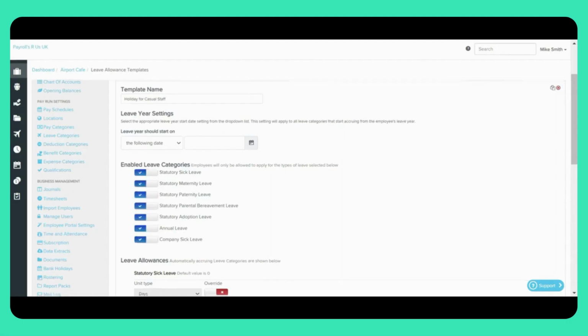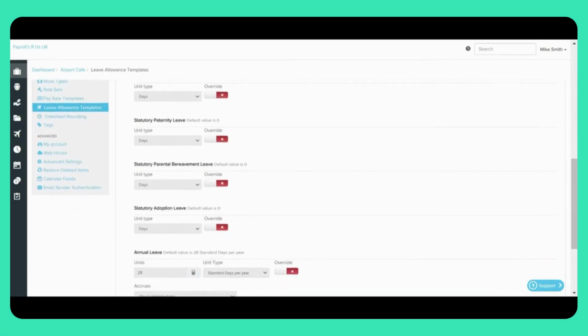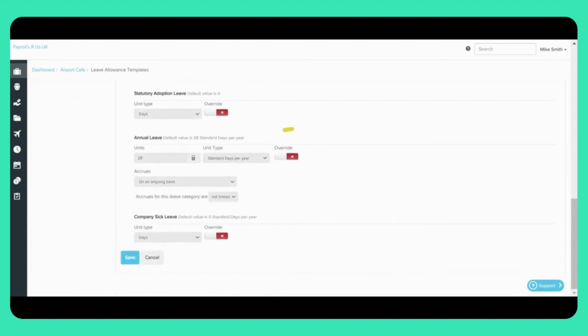We'll take a closer look at the leave allowance and override buttons now. Each leave category listed under the leave allowances has an override button. Clicking on override will allow you to amend the values that are already there by default. When you click the override box, the greyed out boxes will disappear, meaning they can now be edited, and you can enter a new set of values for that specific leave category.